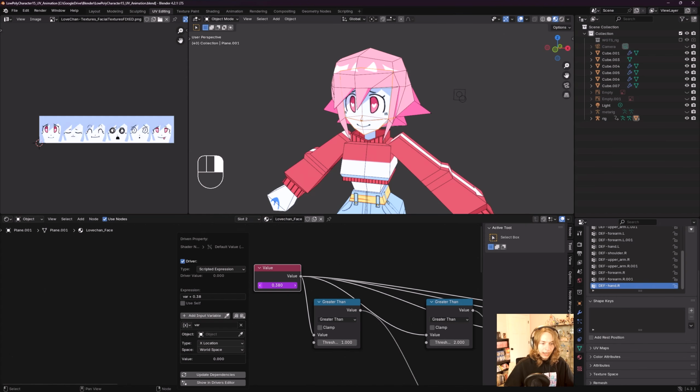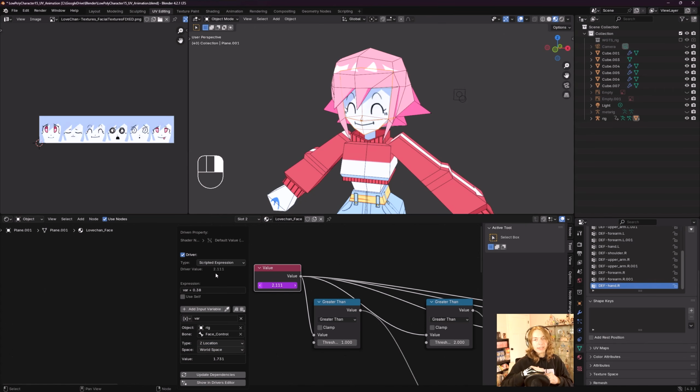Now we want to set our object here in our driver to our rig, and in our case here, our rig is literally just called rig. That is our quote unquote object, and the bone we want is that bone we just spawned in, which is called face control. So we're gonna type face, and face_control is the bone we want. So that's perfect. Then the type we're gonna set to Z location because we want it so that when we go up and down, that's going to change the texture on our face here. And we're gonna make sure to set the space to local space. Otherwise it's gonna be in world space, which is gonna be kind of confusing and not really what we want here. So we're gonna set it to local space.